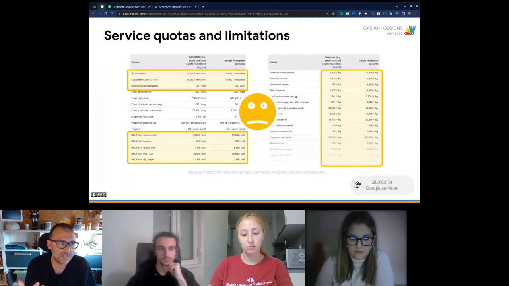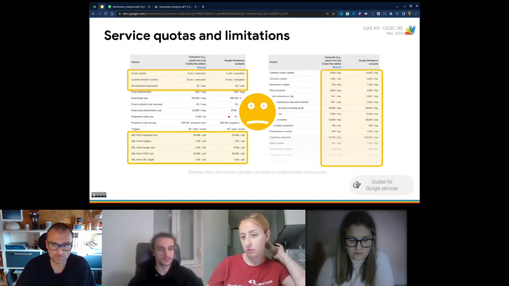Maybe AppScript is not the right technological stack for what you are intending to do. But in my view, it's a very capable platform that, despite what this service quotas and limitations page could suggest, could let us solve many real-world problems with little or no cost.